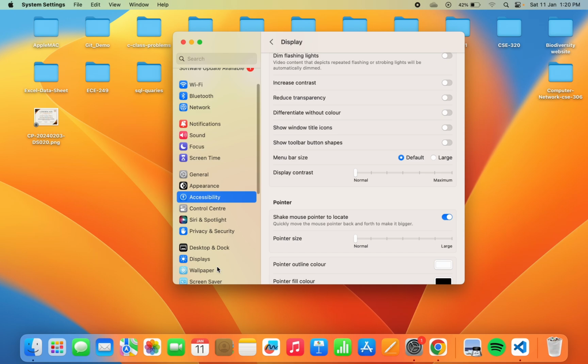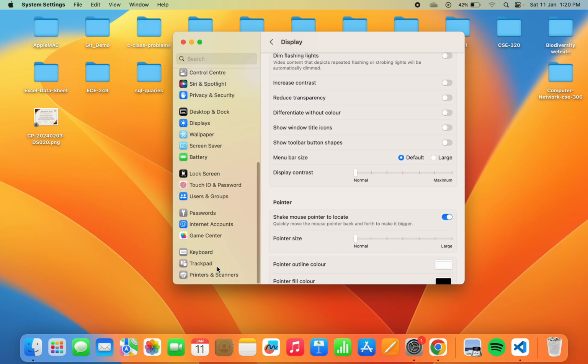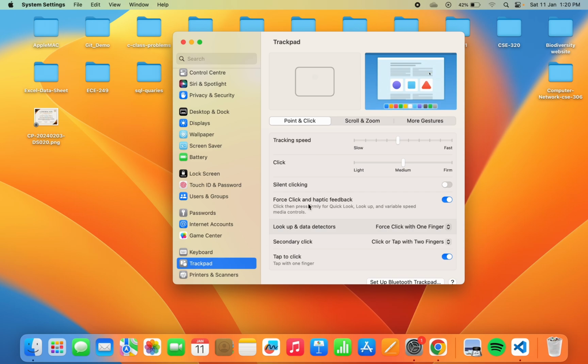After that, if you want to change the speed of your cursor, for that you have to click on this Trackpad option. When you click on this Trackpad option, here you will see Tracking Speed. You can change your tracking speed here. This is the maximum speed and this is the minimum speed.